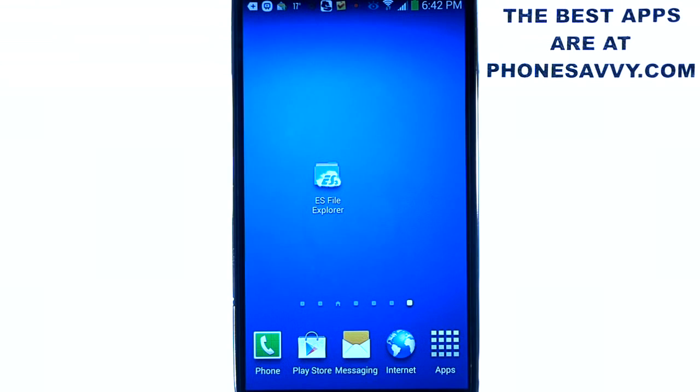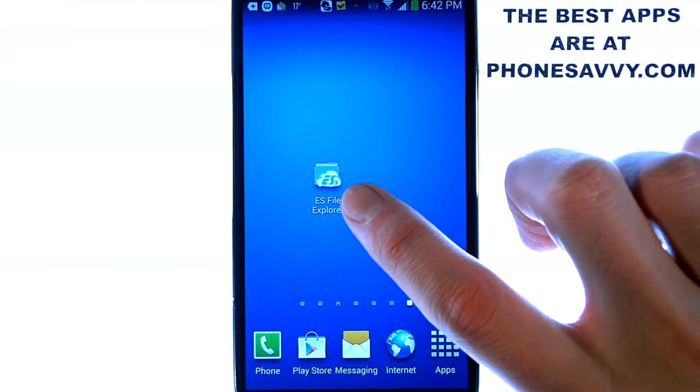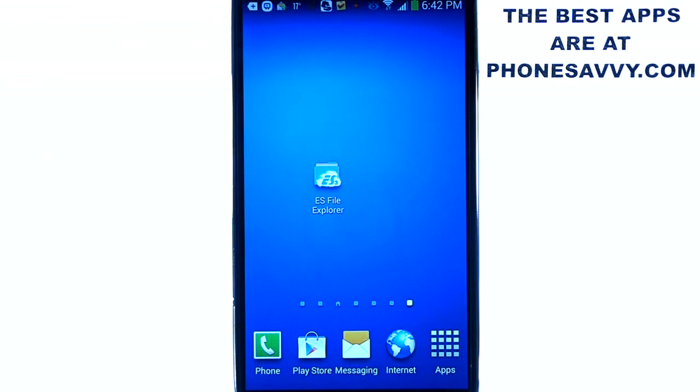Today we'll be reviewing ES File Explorer. The application looks like this on your Android device. Make sure you visit the Play Store and search for this application. I'm very excited to review this application because I feel that even with its popularity, it's an often overlooked application.